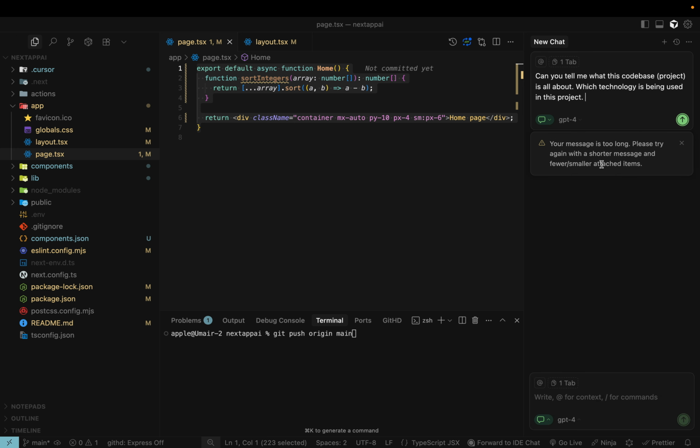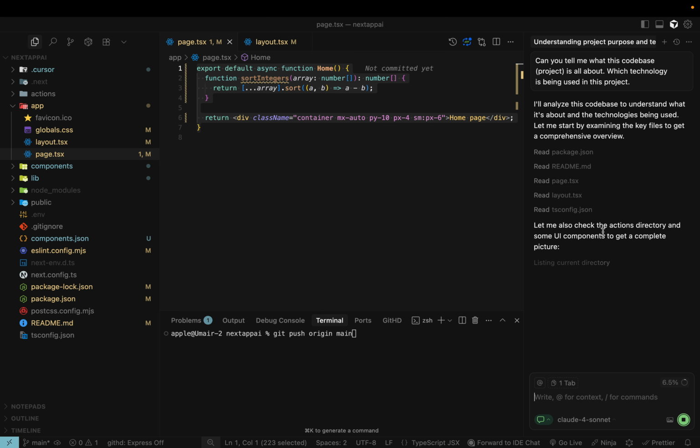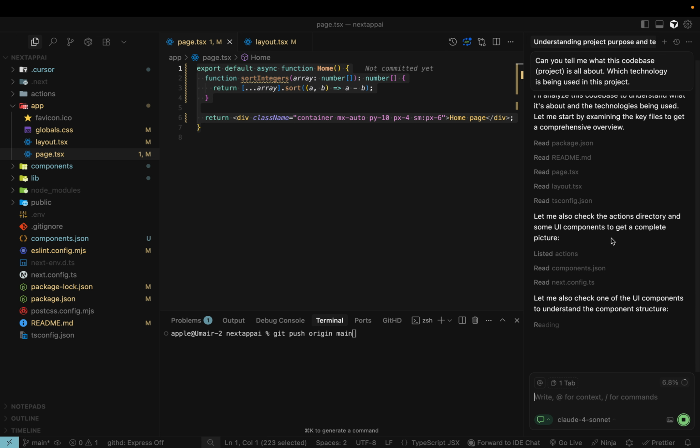It says your message is too long, please try again with a shortened message, fewer request items. The thing is that I've selected this GPT-4. So I'm going to select Claude 4 Sonnet, and hit this button again. Okay, now you can see that it started to analyze all the files and folders which are included in this project, and it's going to give me the final answer.